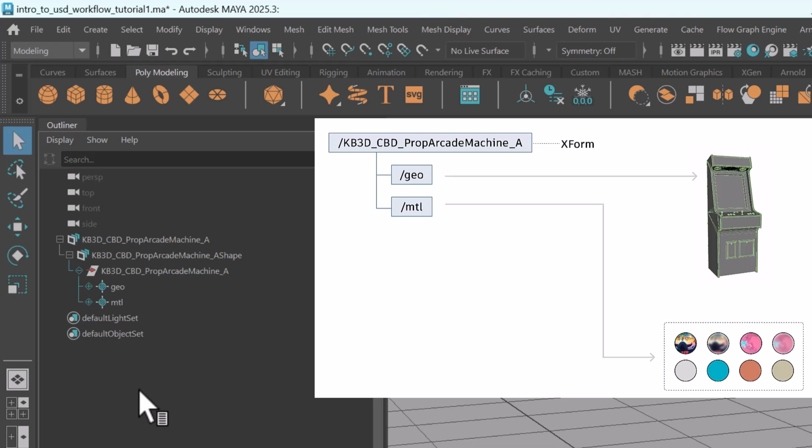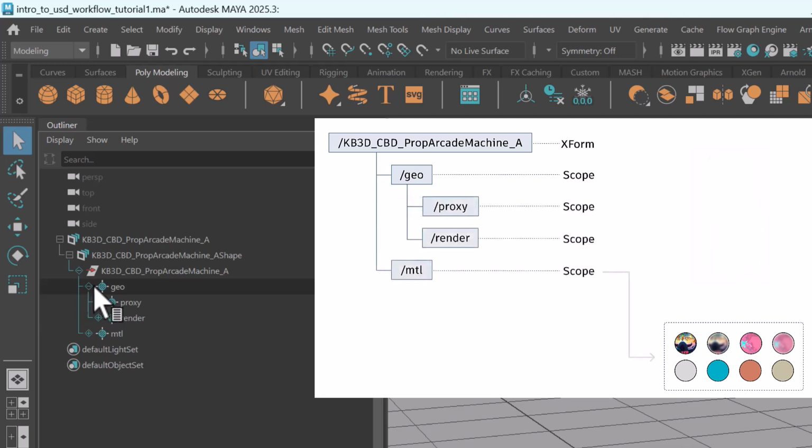The type of these two prims is scope, which serves as a container for grouping other prims without applying any transformation. The prim Geo has two children, proxy and render, which are also scope. Proxy and render refers to the purpose for rendering the prims. Proxy contains low-resolution geometries, while render contains their high-resolution counterparts.